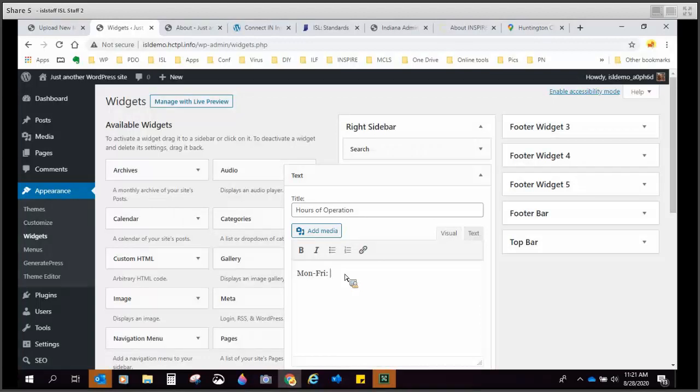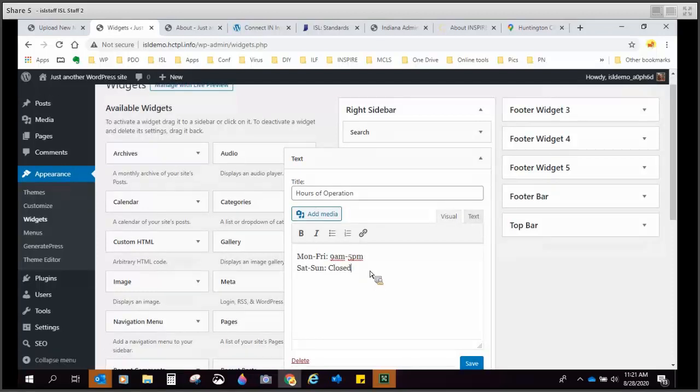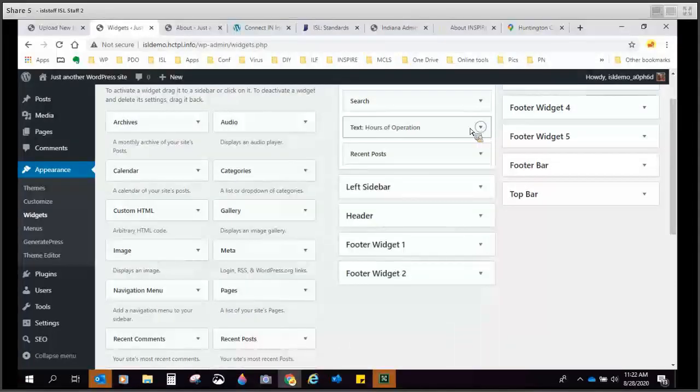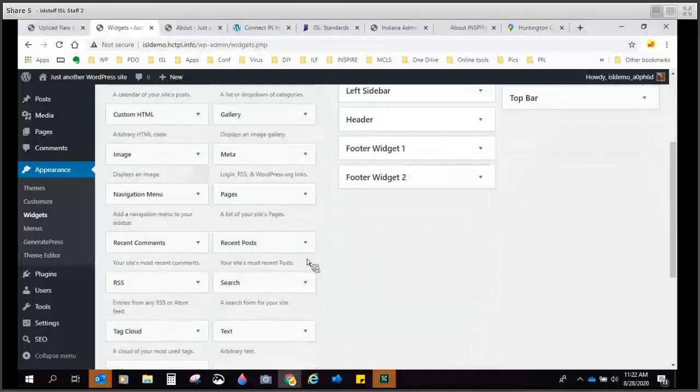And then below that, we're going to put Monday through Friday. You may decide to abbreviate here since the sidebar is shorter. That way it doesn't carry over onto new lines. 9 a.m. to 5 p.m. Just type it in here. You do have some basic editing options here as well if you need to use any of those, and you just hit save. Once that grays out, it means it saved it.